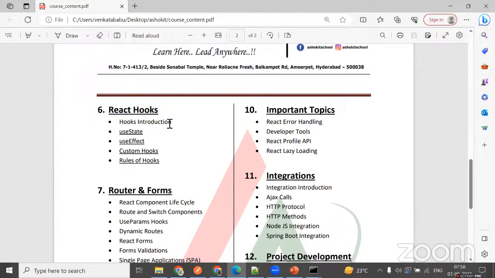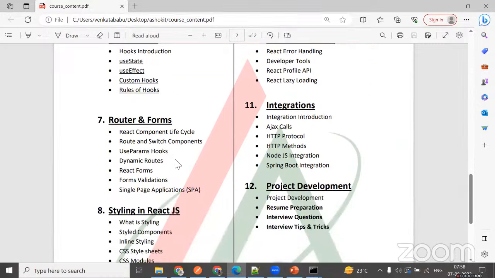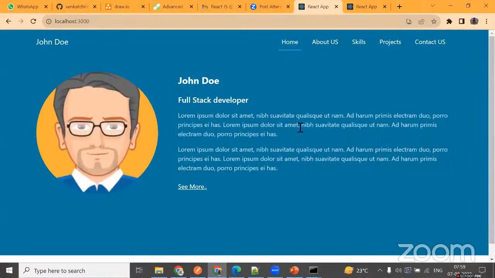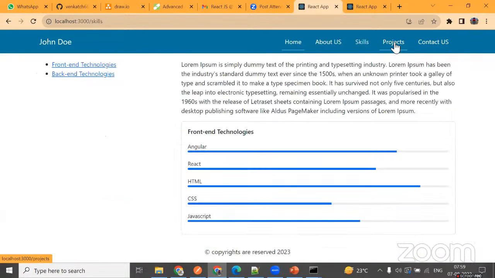Earlier we had class-based components. Now these hooks help us move to functional components. What is the advantage of going with a functional component? In that way also we're going to discuss. Once you're done with this part of React.js, we're going to start React routing, which is how to build a single page application. As part of discussing single page applications, we developed this project in our session.